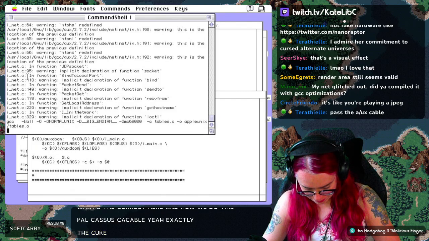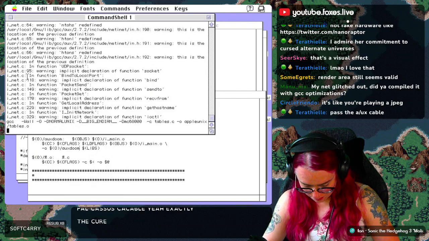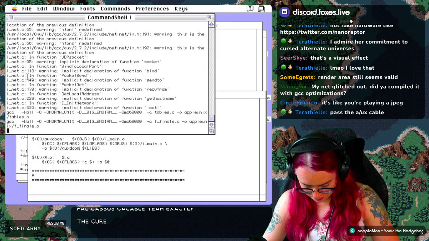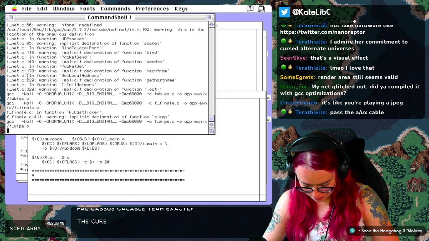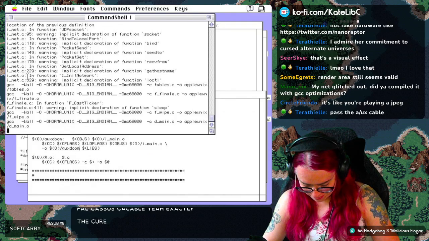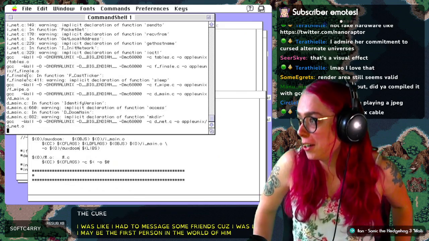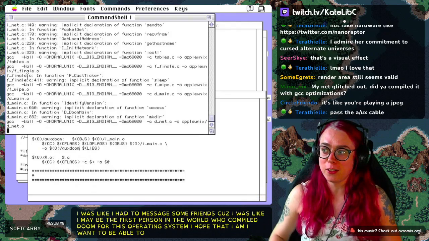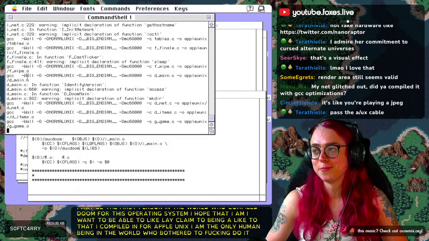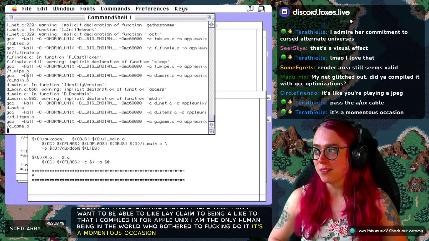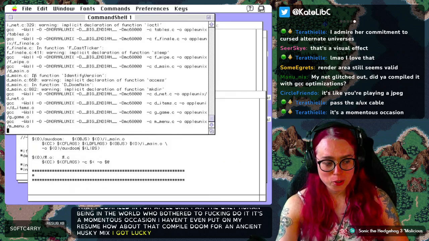One sec here. Good. I had to message some friends because I may be the first person in the world to compile Doom for this operating system. I hope that I am. I want to be able to lay claim to that. I compiled Doom for Apple Unix. I am the only human being in the world who bothered to do it. It's a momentous occasion. I haven't even put it on my resume. How about that? Compiled Doom for an ancient Unix. I'm not looking for new work, by the way.